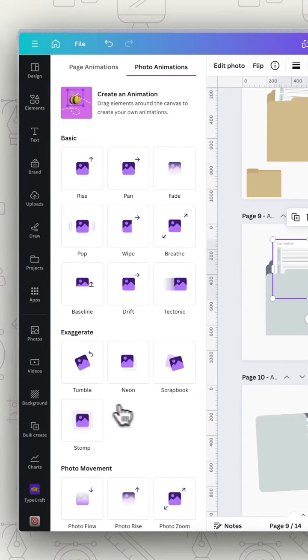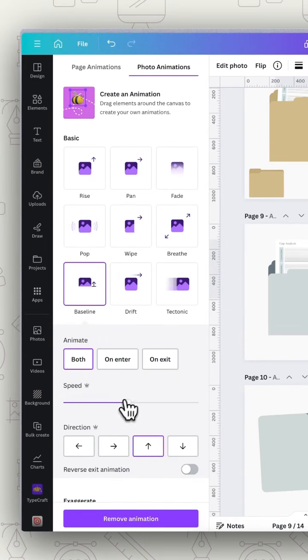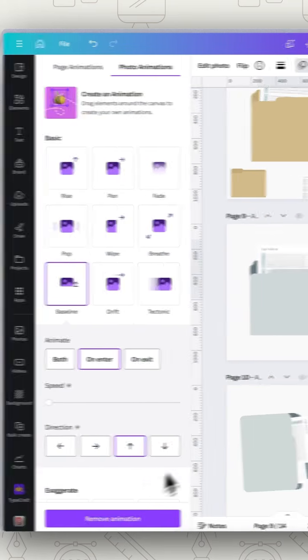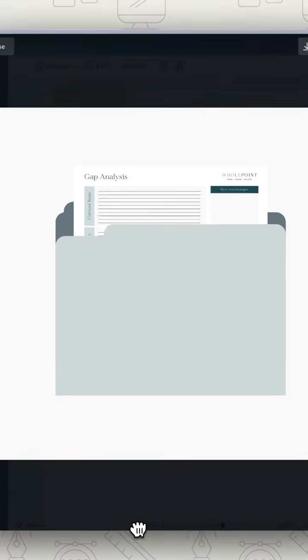Then we're going to click on it and go to animate, and you're going to choose baseline. You're going to move that baseline right down to 0. You're going to make sure it's going from bottom to top and just on enter. It pops out of the folder.